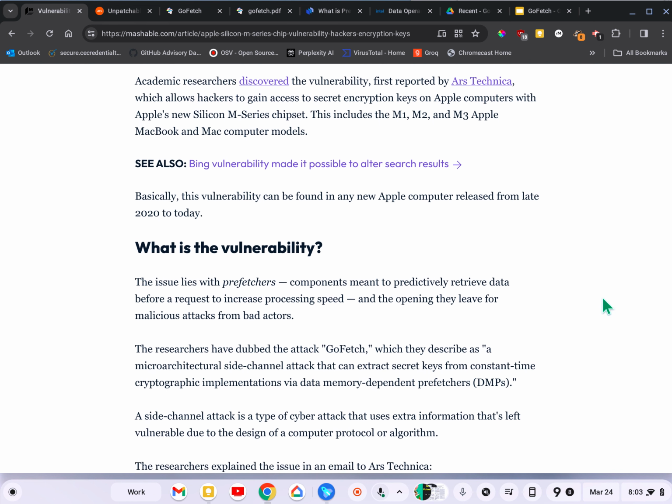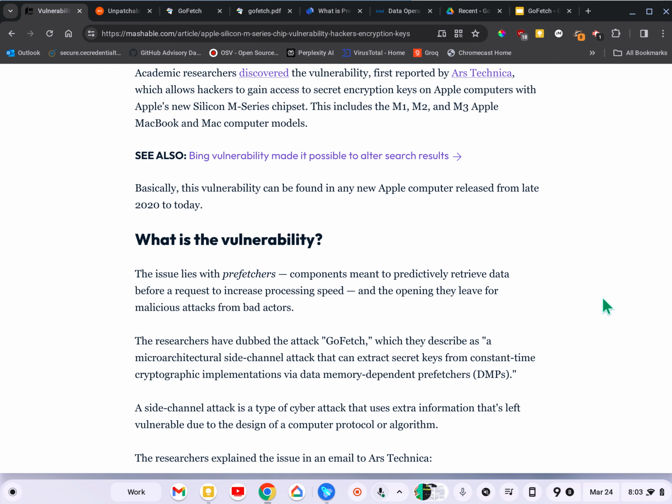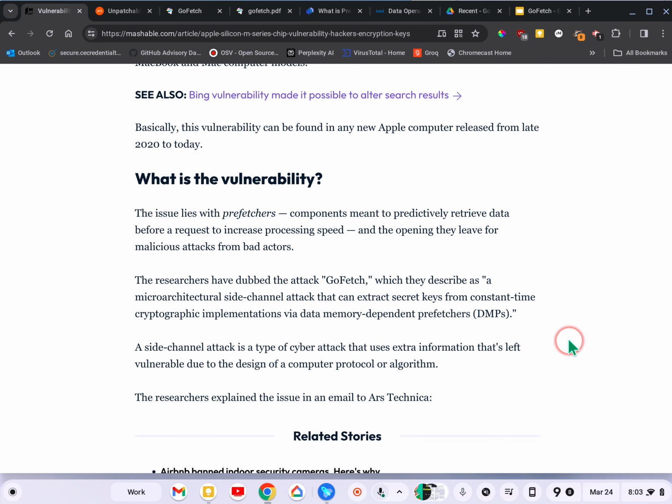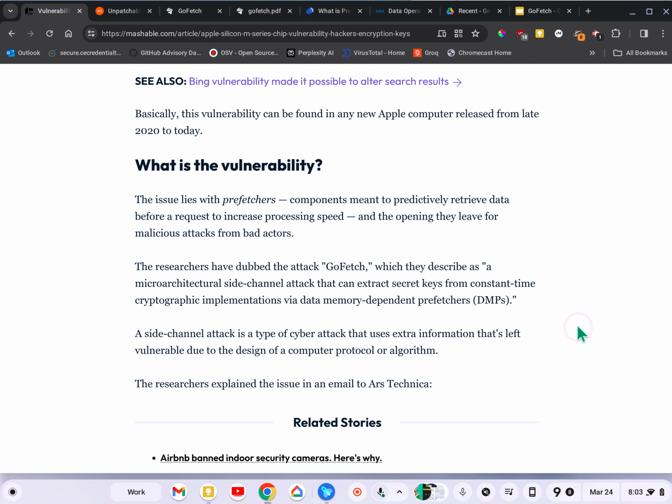It talks about what the attack is, and the researchers called this GoFetch, and they describe it as a micro-architectural side channel attack that can extract secret keys from constant time cryptographic implementations via the DMPs, which is the data memory dependent prefetchers. It talks about it being a side channel attack, which is a type of cyber attack that uses extra information that's left vulnerable due to the design of a computer protocol or algorithm. And then it also references an Ars Technica article.